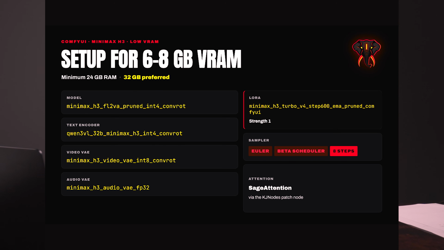Assuming you have that hardware, the next thing you're going to want to do is use these sets of models that I'm throwing up over here. You can go ahead and use the default MiniMax ComfyUI workflow. Just make sure that you're using the pruned int4 convert model. And in this case, you can use text to video, and from what I've read online, the first frame to last frame workflow. Both of those should work. Likewise, make sure that your text encoder is also the int4 convert and that you're using a Turbo LoRA. The 600-step prune ComfyUI one works well here.